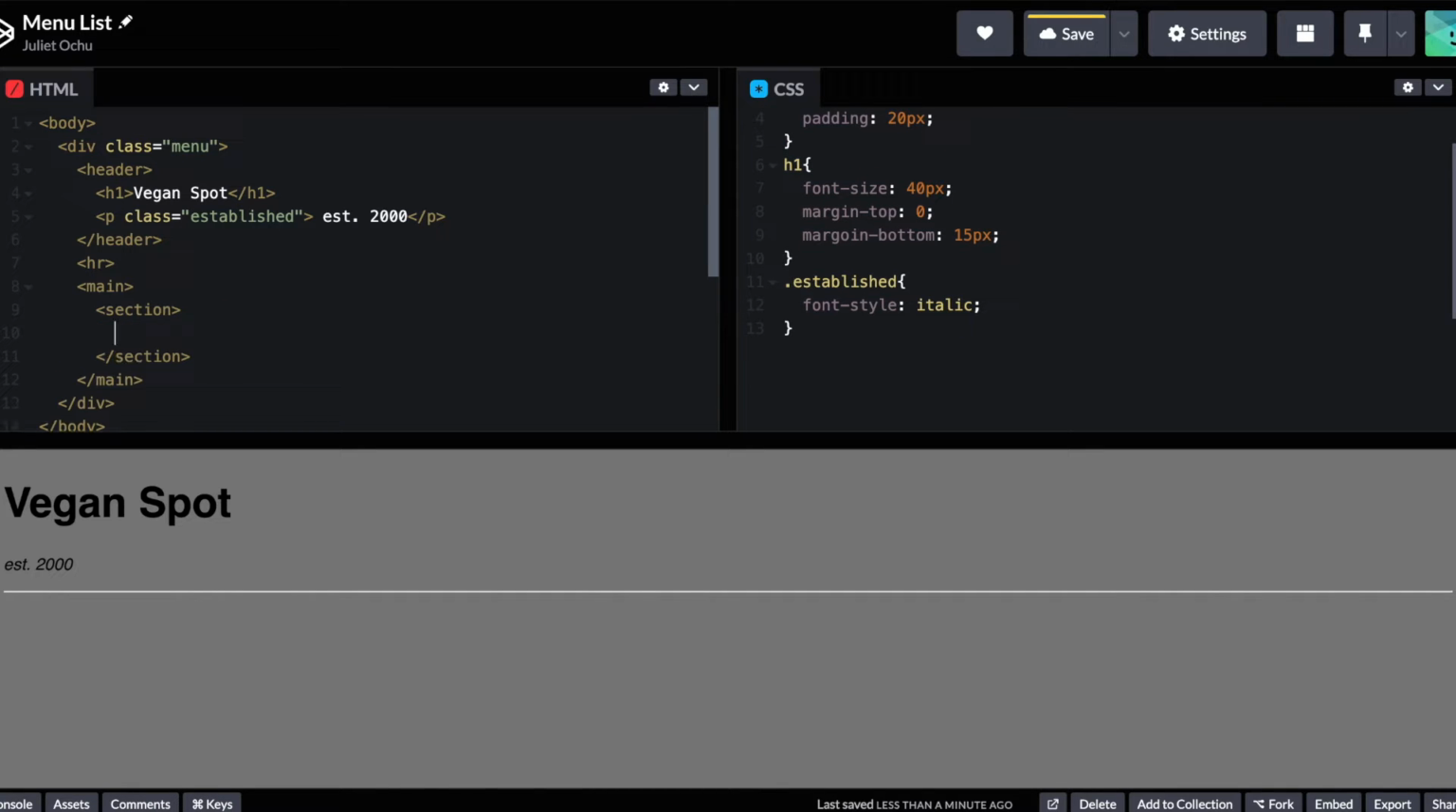Okay, so within the section tag, the section kind of divides the page section by section depending on the content of your page. So let's add lunch and brunch in an H2 tag.